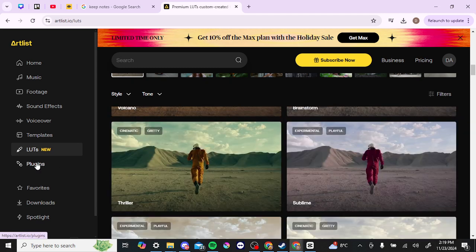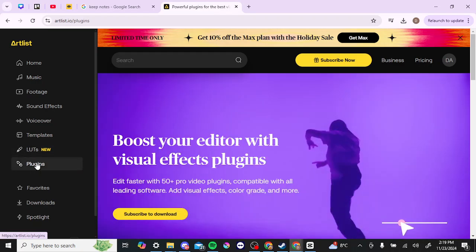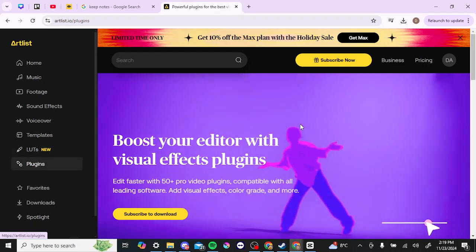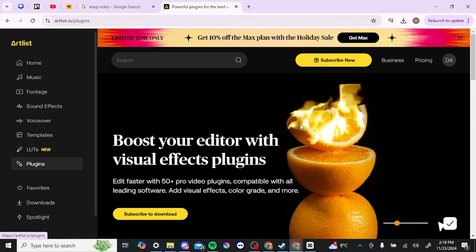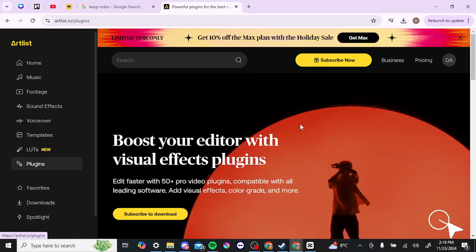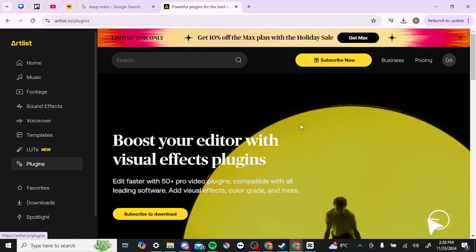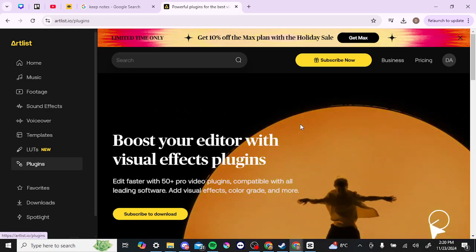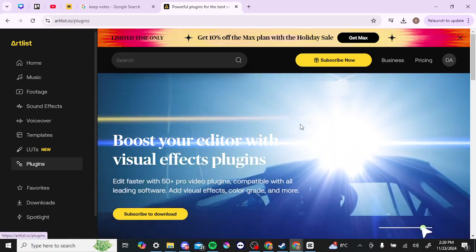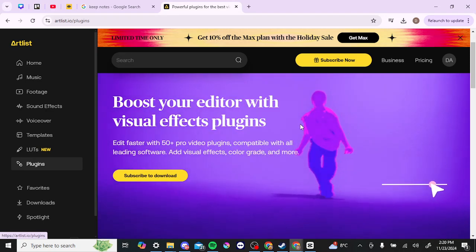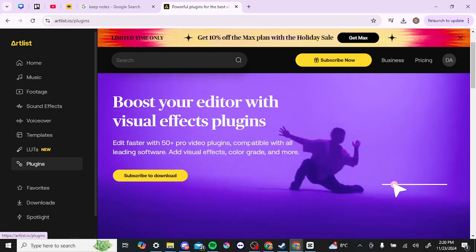Finally, we'll look at the plugins here. With the plugins, you can have access to 50 plus pro video plugins compatible with all leading software. You can add visual effects, color grade, and more. This is something that is also available with the subscription.